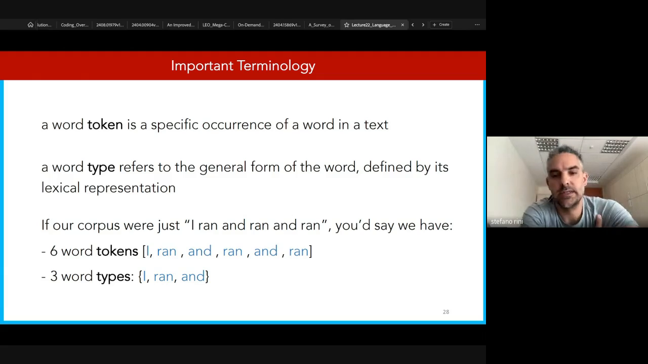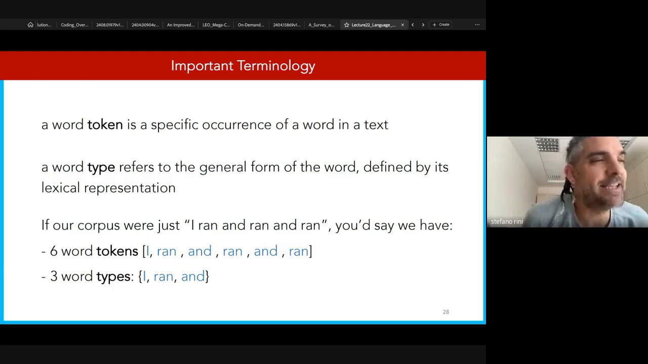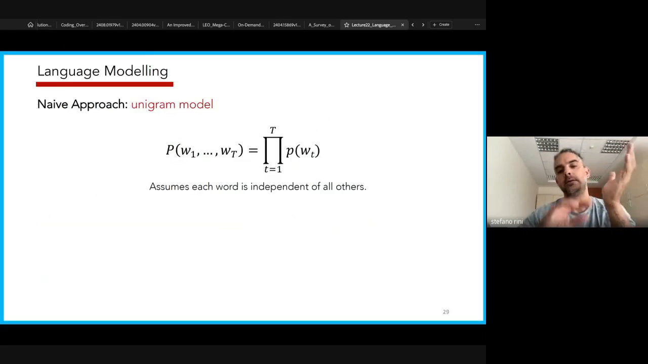So you don't want to say run, runs separately, you want to have the same type of word for the different declinations of the words. So if the corpus were just "I run and run and run", then you would say 6 word tokens, which is I run and run and run, but you only have 3 types, which is I, run, and, because run is repeated and "and" is repeated. And if it was runs or RUN, then it would be the same.